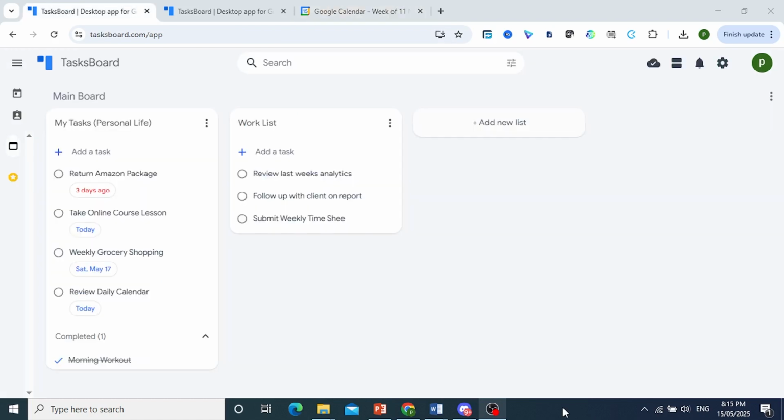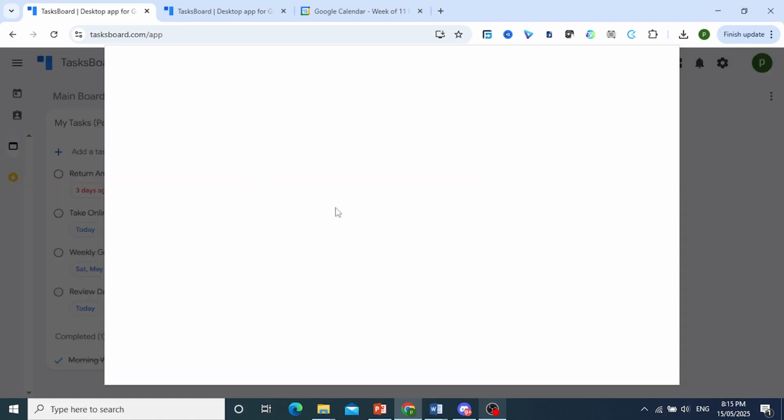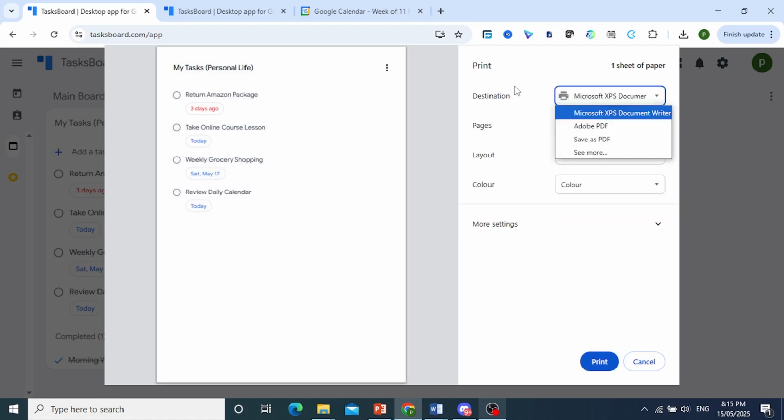Now, let's say you want to print your tasks. Maybe you like having a physical copy. All you need to do is come here and click on these 3 dots for whichever list you want to go to print. Click on print list, and then you just select whatever printer you want to print to. So here I can select my different printers. Then what pages you want to print. If you have many tasks, of course, you'll have multiple pages. The layout, I'll leave it as portrait.